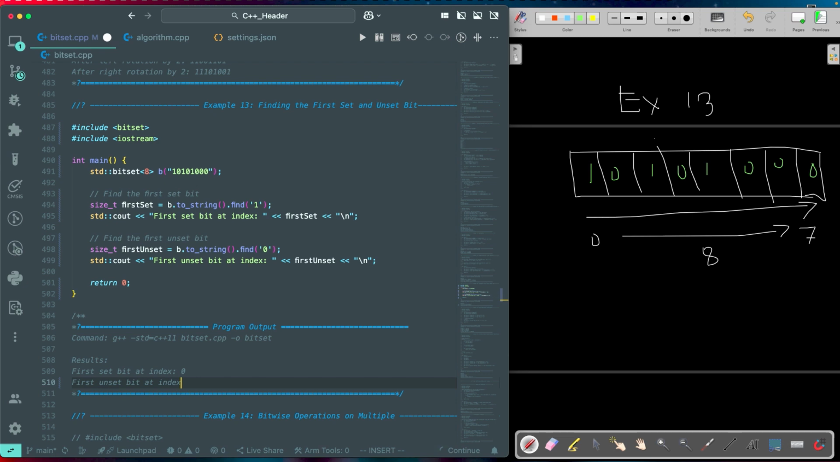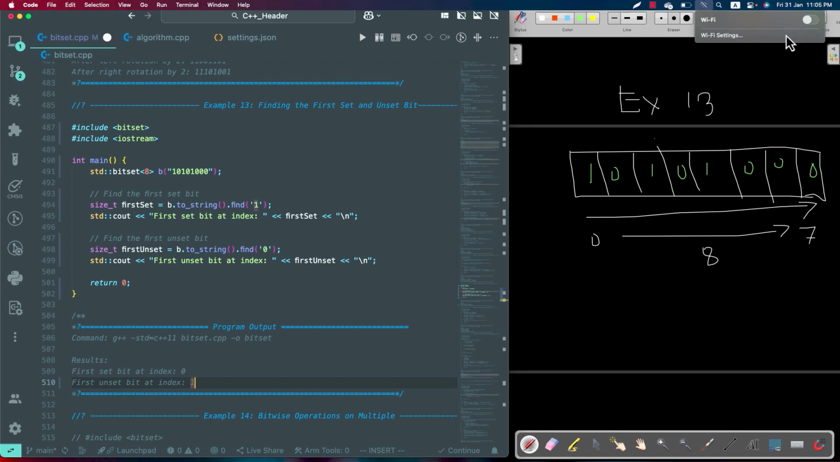The 0 index will be the 1. So just to know, we can just comment it. Okay, I will comment it later.